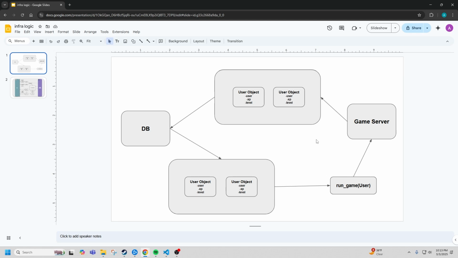Okay, so I wanted to do a quick video here, because I got tired of coding for a bit, so I decided to start thinking about how my database is going to work, how the user objects are going to be used by the game object, and how run game inside my code is going to essentially communicate with the game server. Once a game is finished and complete, and all the XP and stats are calculated and whatnot, the game server will resend those user objects back to the DB.